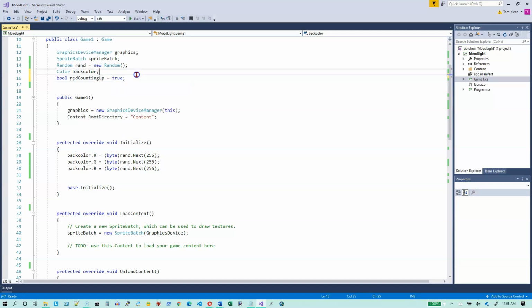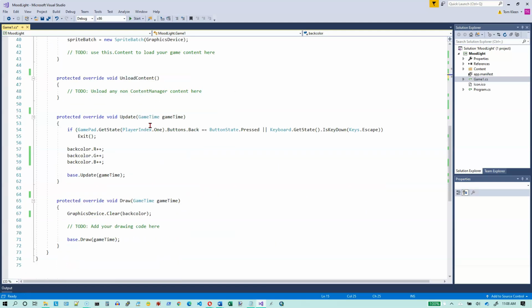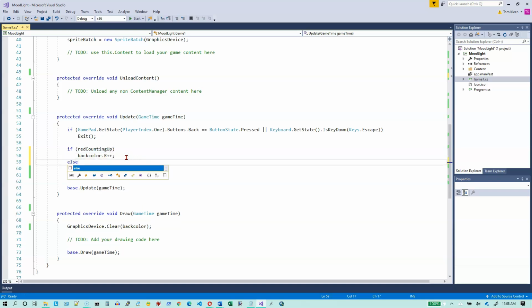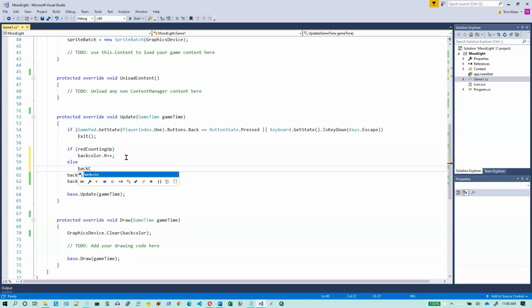So I'm going to have a variable called red counting up. I'm going to initialize it to true. And down here, I want to do this. If red counting up, and that's a Boolean, so I don't need to check to see if it's equal to true or anything. If the value of the Boolean is true, it will execute whatever comes next. And if that's not true, BackColor.R minus minus. Okay? So I will count up whenever this is true. If it's not true, I will count down.